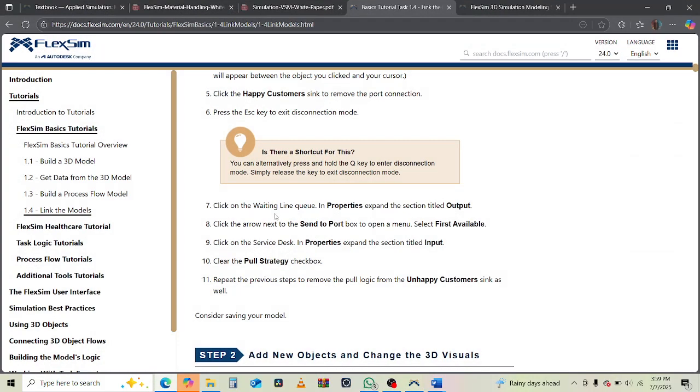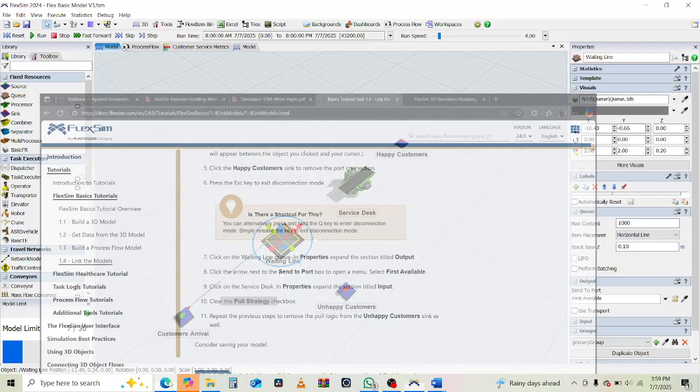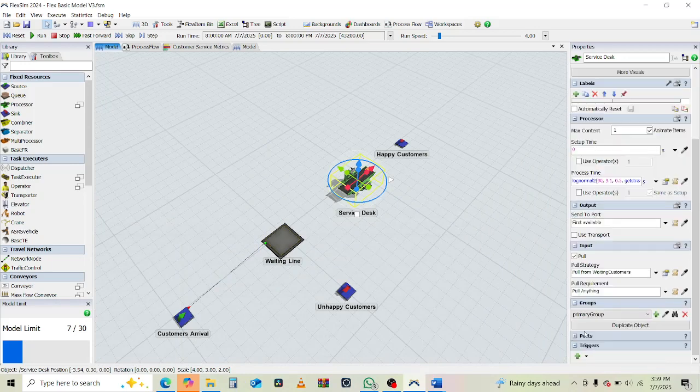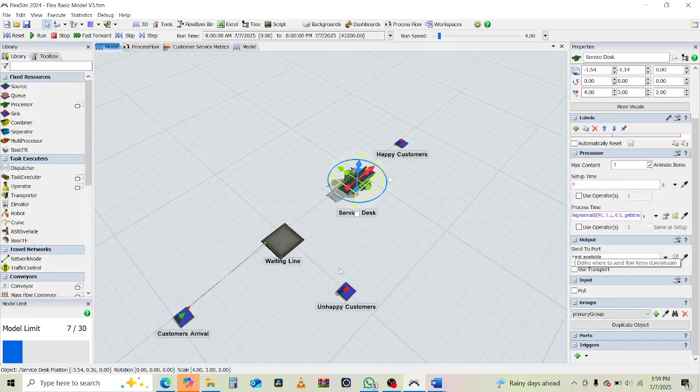Then we are going to click on the service desk. In properties, select the input and clear the full strategy checkbox. So click on the service desk. In the input, we don't need to select the full strategy anymore.